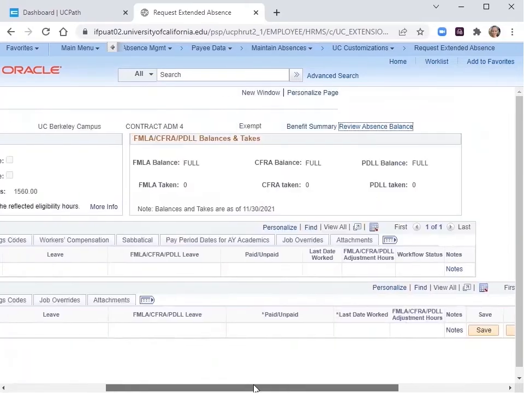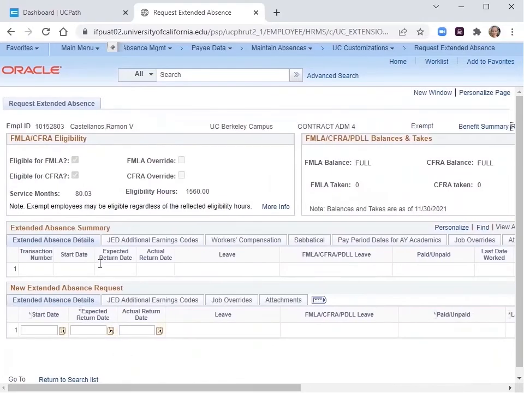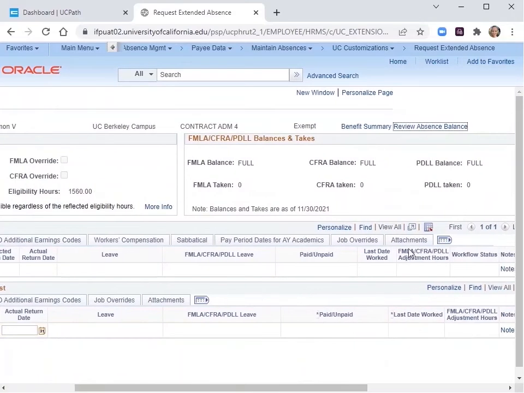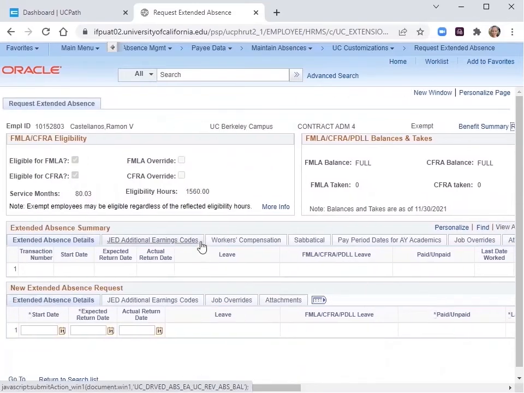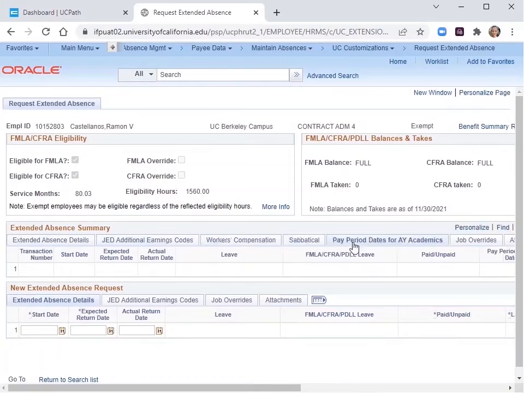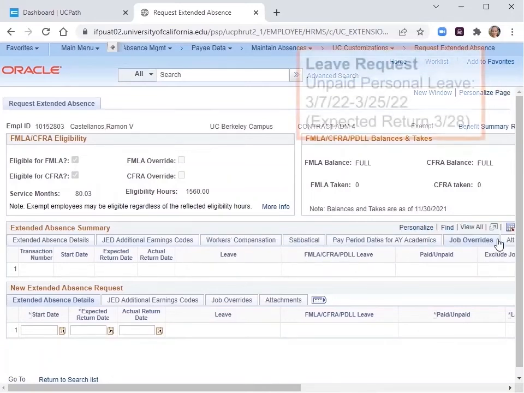The next section is the Extended Absence Summary, which includes up to 2 years of leave history. If there were multiple pages, you could click View All to display all of the leave history. To export it to an Excel sheet, you could click the spreadsheet icon. Select the tabs to view additional leave information. We will go over these tabs further while discussing entering a new extended absence request.